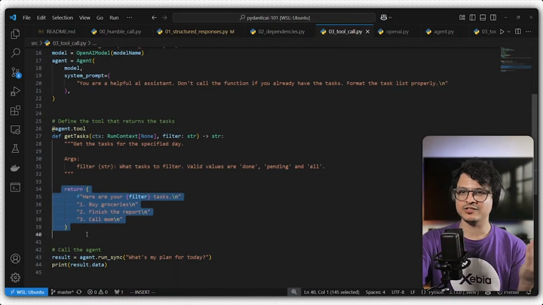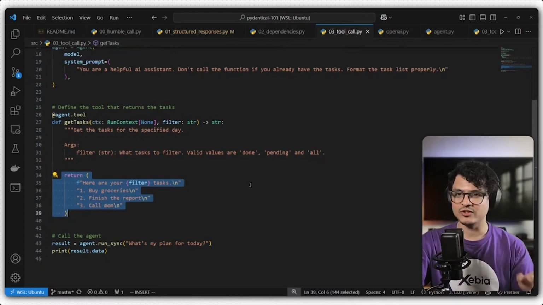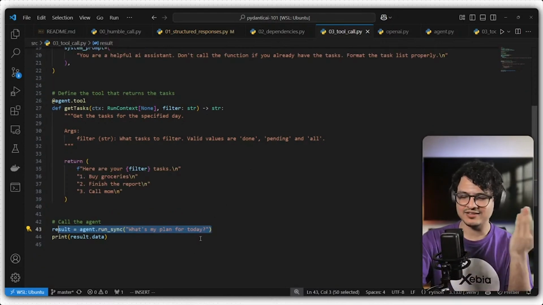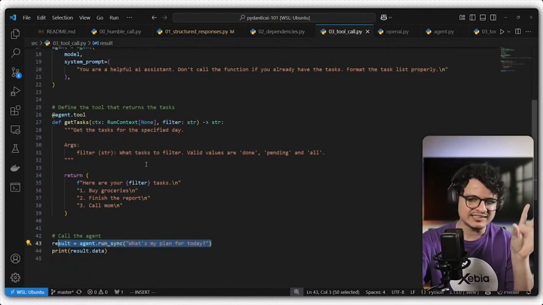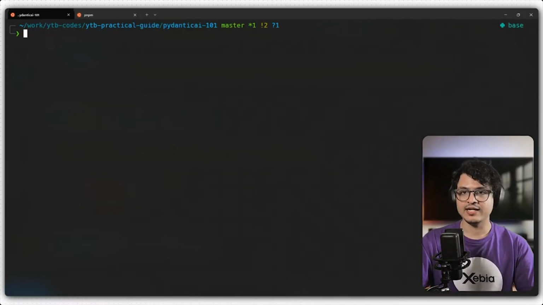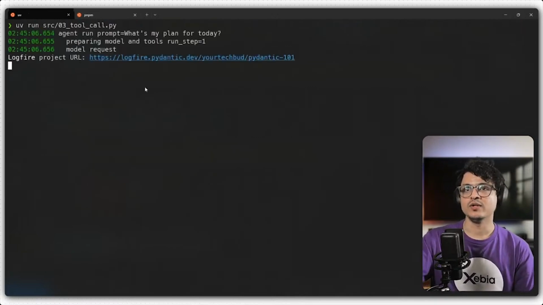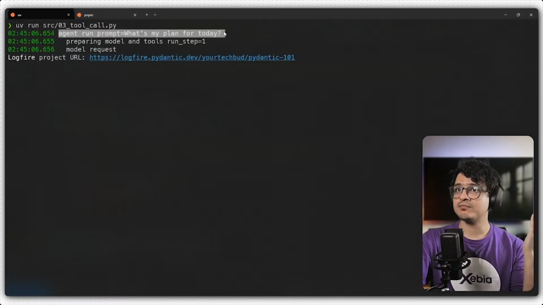On purpose, I'm just returning a string here, but you could do a database call or whatever. You prompt the agent just like you would normally do, but you don't need to worry about whether there are some tools registered or not. It's a clean abstraction. I really like it. Let's run this. Cool. So we run the prompt: what's my plan for today?